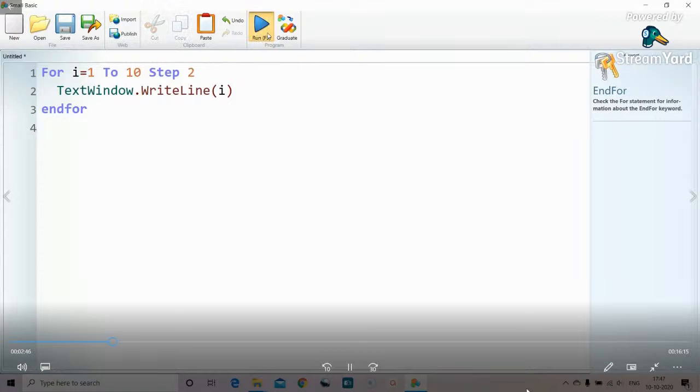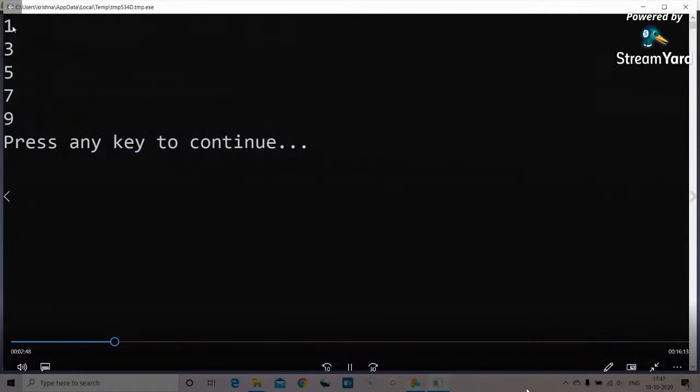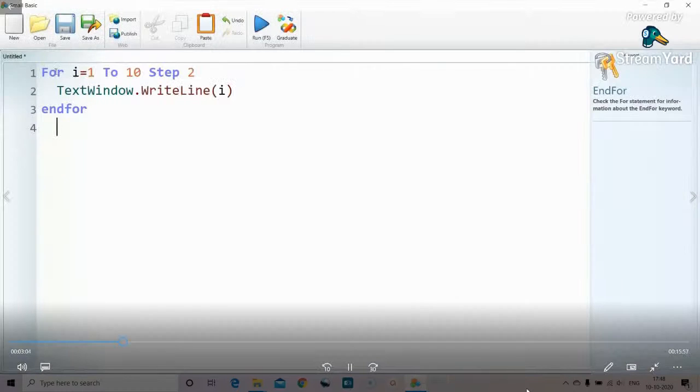So let us see. So it is printing first time 1, second time 3, then 5, then 7, then 9. So next time it will be 11. So the code between for and end for will not get executed because that condition allows only I from 1 to 10. So this is a definite loop. So we already know how many times this code will get executed because we are giving a step value. So if we don't give step value, by default it will be 1. Whether we give step value or not, we know how many times this will get executed.